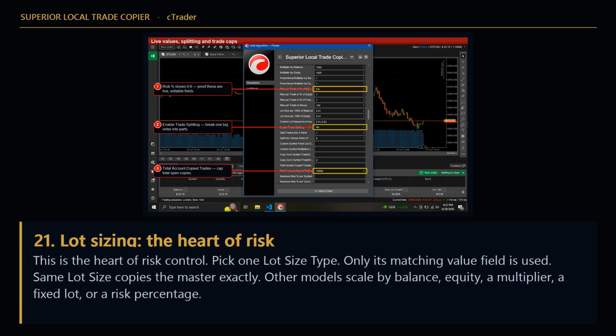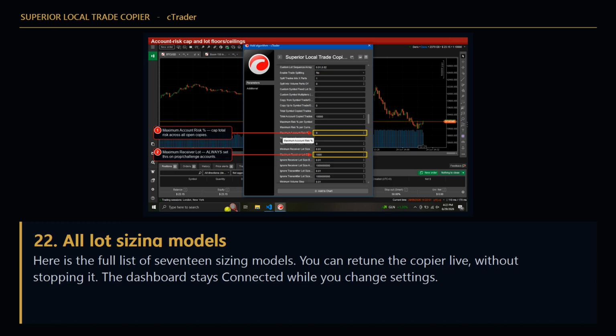This is the heart of risk control. Pick one lot size type. Only its matching value field is used. Same lot size copies the master exactly. Other models scale by balance, equity, a multiplier, a fixed lot, or a risk percentage. Here is the full list of 17 sizing models.